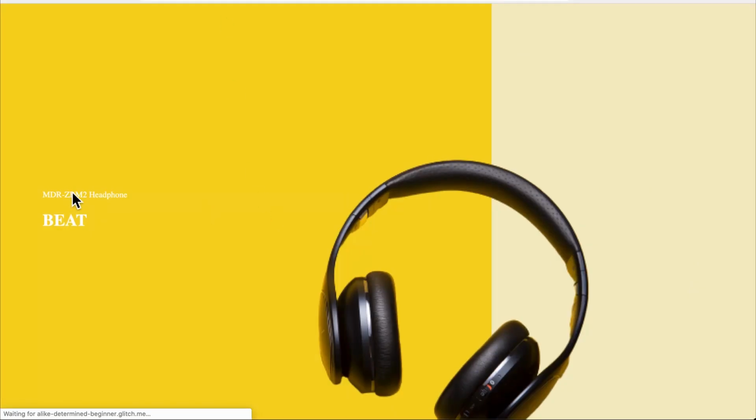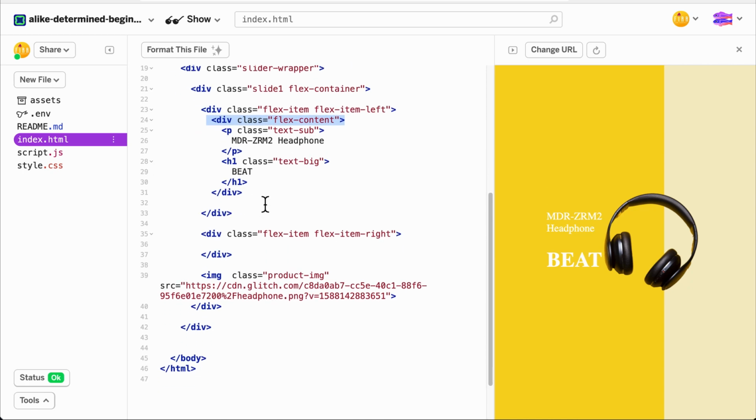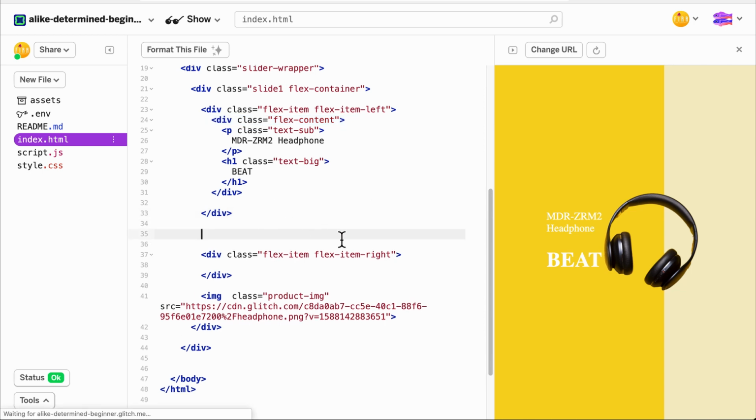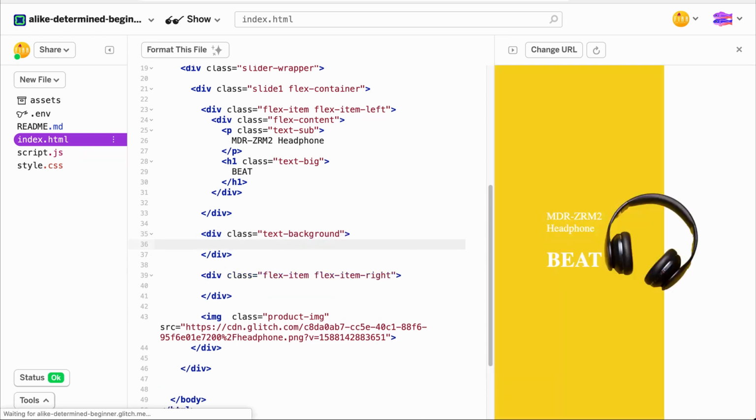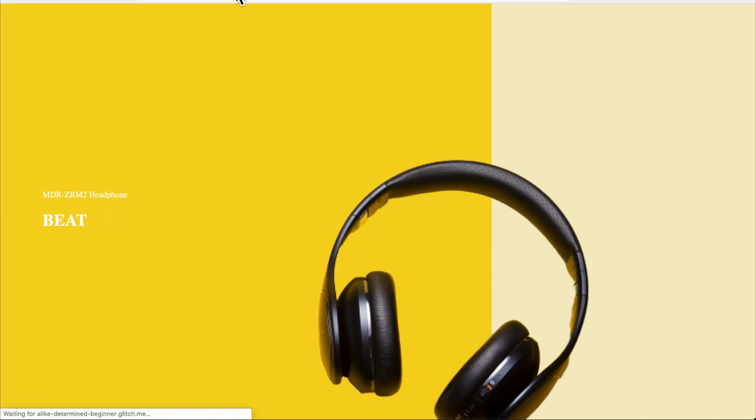So let's have a look. Okay, we already got this, we already got that, and we need the big text in the background. Let's see if we already added. Oh, we haven't added yet. So this is gonna go right under, right above flex item, right? So we're gonna call this text background, okay? And it's gonna be headphone. All right, so right now the text is sitting over here. See if it's updated. Okay, and we want it to be like semi-transparent sitting in the middle, right?